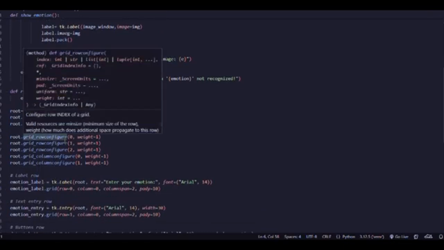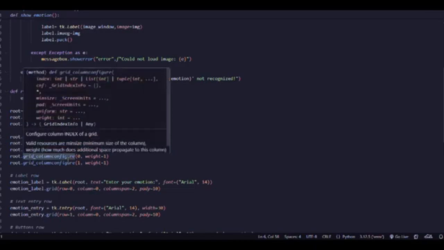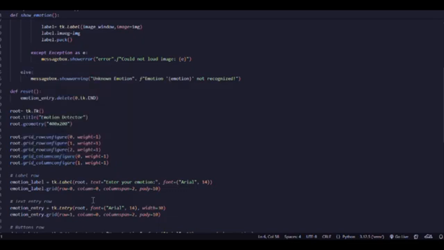Next, we go on to creating a Tkinter main window. That is tk.Tk, which actually creates the main application. Title is actually setting the window title. Geometry actually sets the window size to 400 by 200 pixels. That's given over here. The next is configuring a grid layout. That's what is written over here. That actually makes rows and columns expandable so they can resize proportionally when the window is resized.